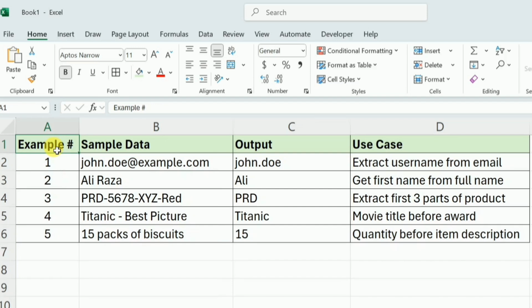Please note that the TEXTBEFORE function is only available in Excel 365. In earlier versions of Excel, achieving the same result requires nesting functions like LEFT and FIND together, which could be a bit tricky for beginners. But now with Excel 365, the TEXTBEFORE function makes it super simple, all in one neat function.